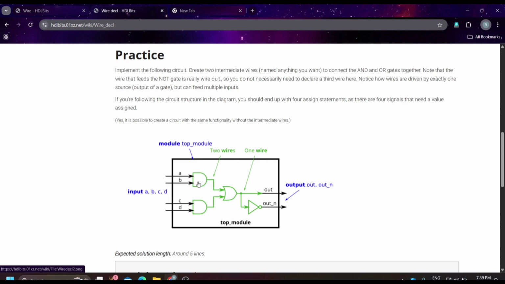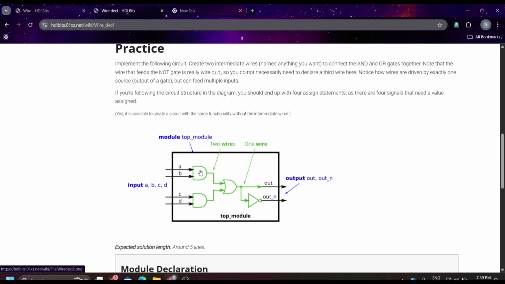This is a wire-based question. So what is going on here? These are the two AND gates, and the outputs of these AND gates are going to this OR gate as inputs. Then we take one output, and the output of this OR gate is also passing through this NOT gate, and we take the other output. So in this case, this output goes as an input here.